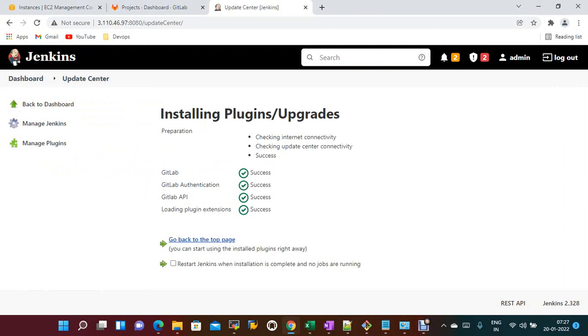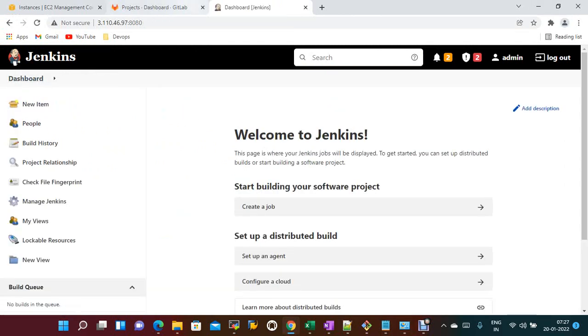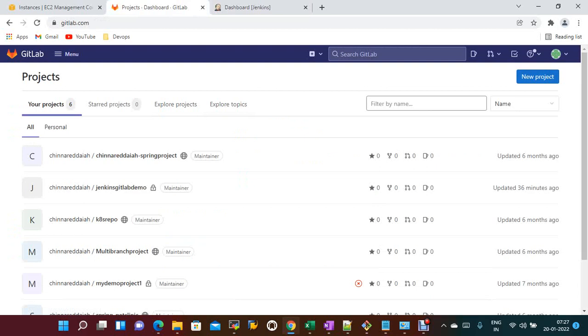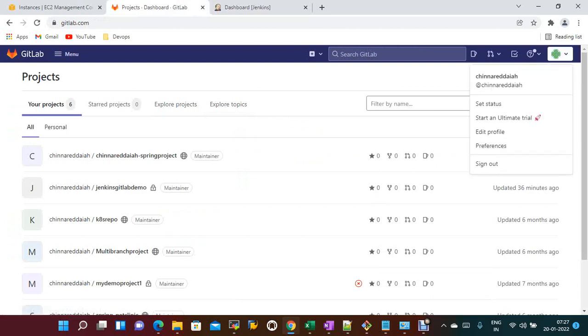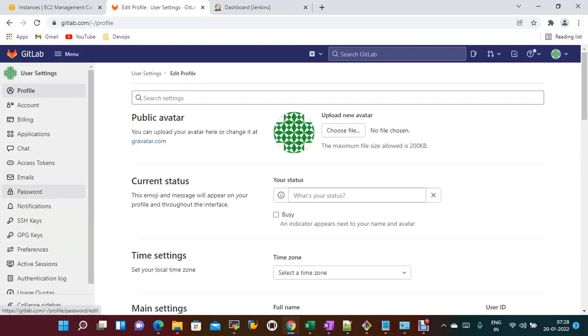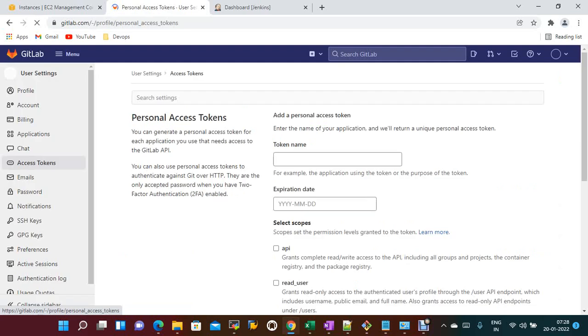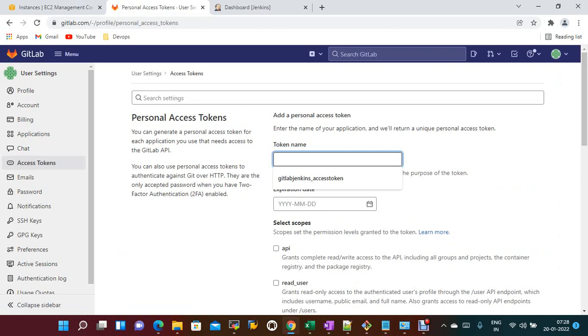Now we need to create a PAT token. That token should be integrated with Jenkins. So in your user, you just need to go to Edit profile, then Access tokens. Here you need to create a personal access token. You can give any name like Jenkins GitLab PAT, personal access token or PAT.